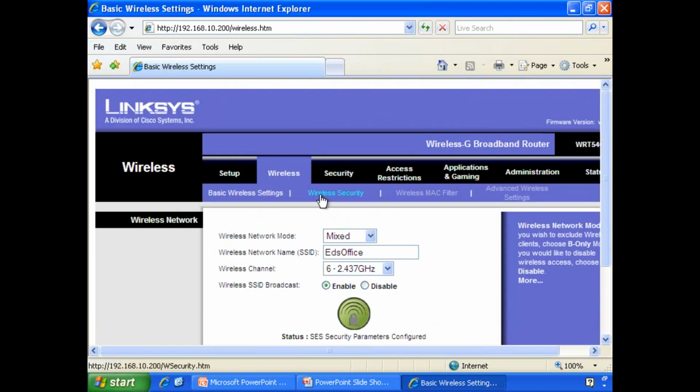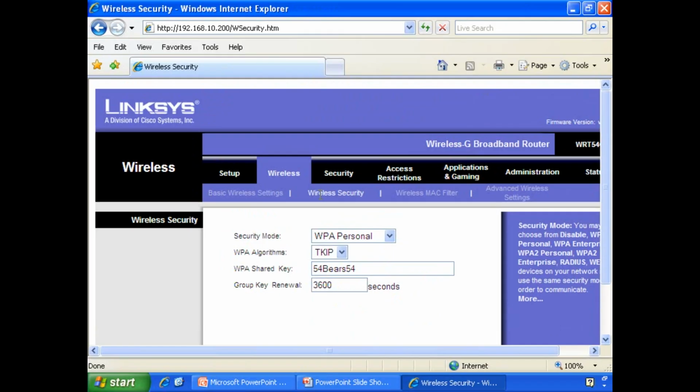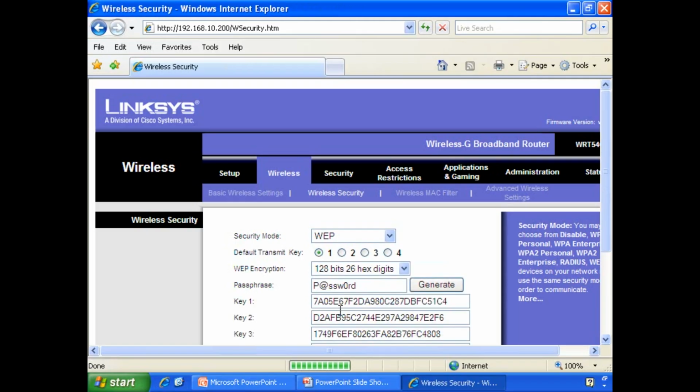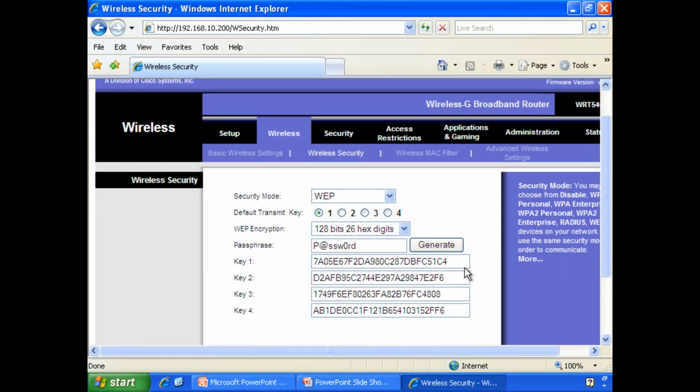Now if I go over here to wireless security, you'll see here that you can use different security modes. Okay, we can either disable security altogether, and that generally is not a good idea these days. Or as you can see here, we can set up WEP, and then you go ahead and put in some kind of a passphrase, which would then create an encryption key. Or we can go here to many different versions of WPA. We can use WPA Personal or WPA Enterprise.